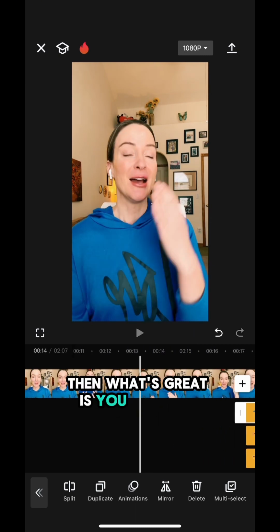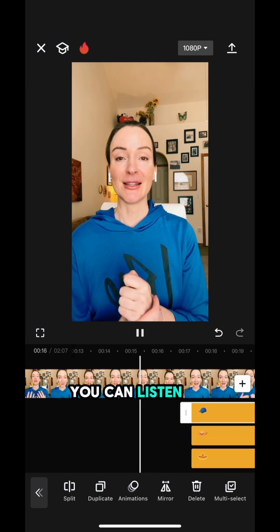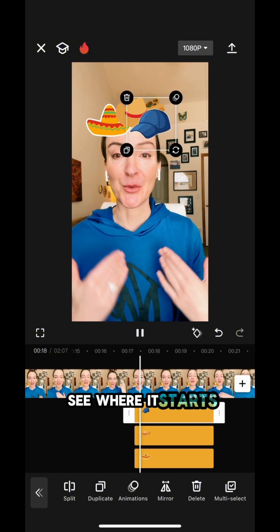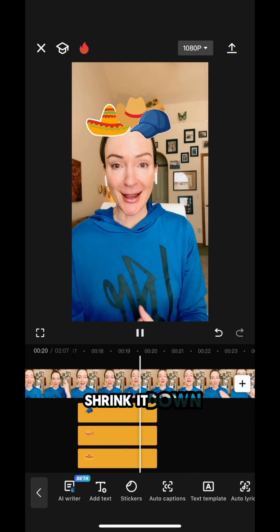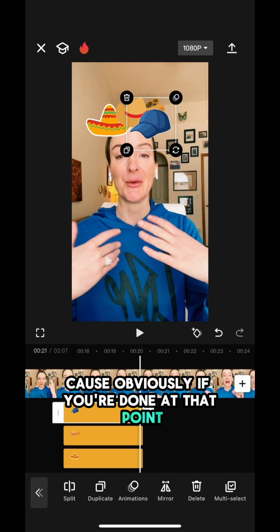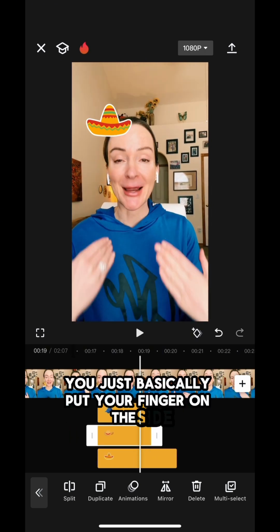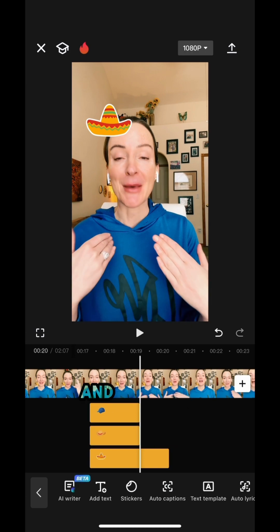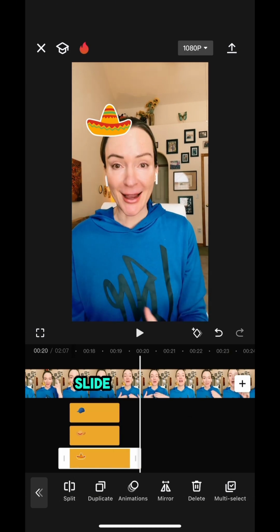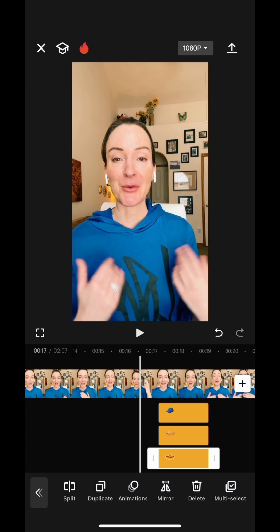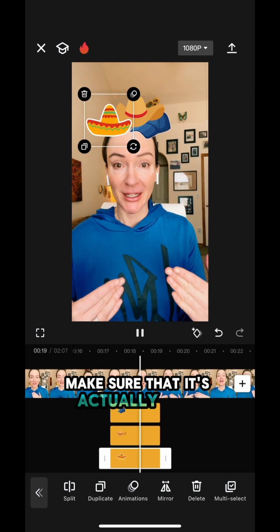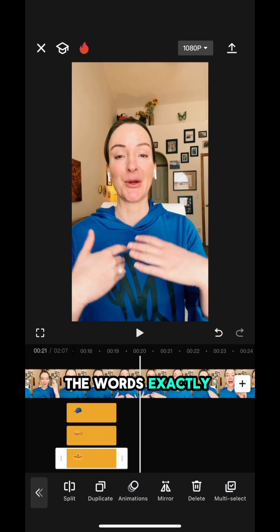Then what's great is with each sticker, you can listen to the actual video, see where it starts, and move it or shrink it down, because obviously if you're done at that point, you want it to go away. So shrink it down to where you need it. You just basically put your finger on the side, slide it over, and make that work for you. So then I like to listen, make sure that it's actually still going along with the words, exactly where I need it.